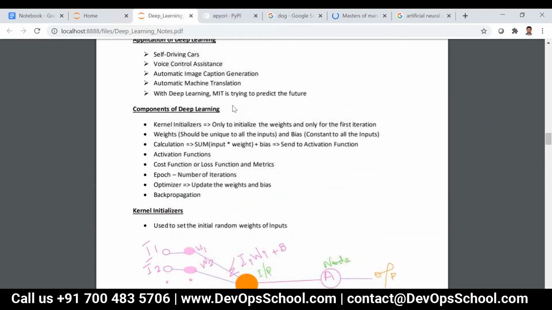See, now these are all the components of deep learning: kernel initializers, weights and bias. Mohan, just to clarify, the transfer function or the activation function, basically it will be any machine learning model itself, right? No, it is not a machine learning model. You have to apply some algorithm basically. So a machine learning model will never come into the picture over here.